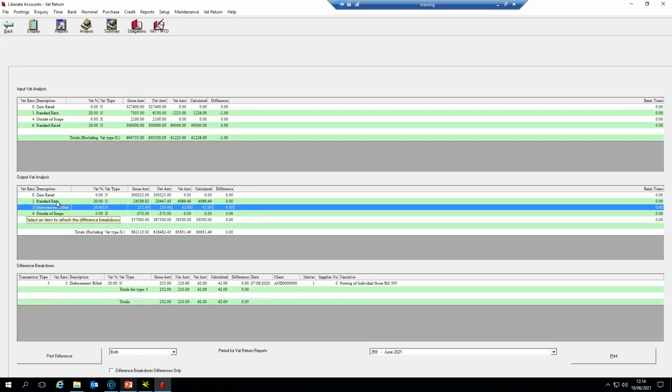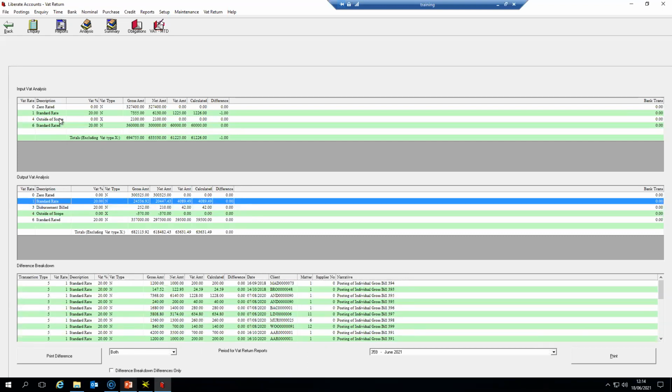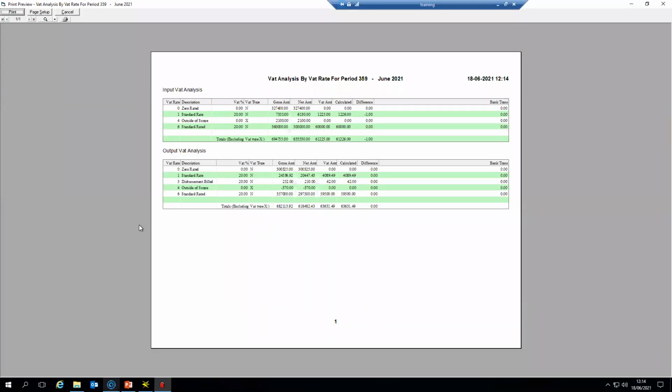So remember, if you want to look at a breakdown of this per VAT code and you want to see all the transactions regardless of a difference, just remember to untick this difference breakdown option at the bottom of the screen for the analysis. Then if you want to print all your differences, you have a print difference option on here, which will allow you to print off just the differences. Or if you want to print everything, you can simply click print at the bottom right of the screen, which allows you to print off just the input and the output totals.